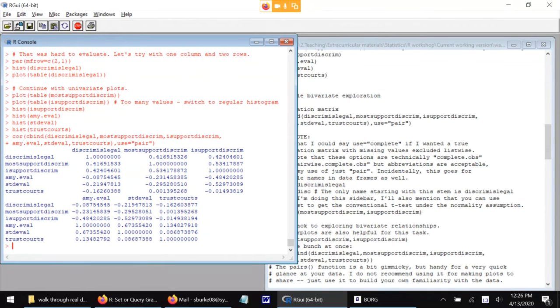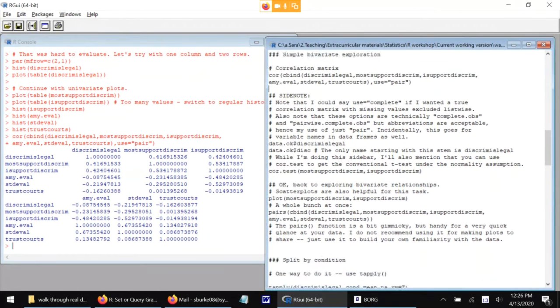So here's a matrix of those correlations. It wrapped onto a second row. That's fine. If I wanted to spend some time talking about these, I could. So trust in the courts is not very highly correlated with the perception that most people support discrimination, for example. But the view that discrimination is legal is correlated with believing that most people support discrimination and with personally supporting discrimination.